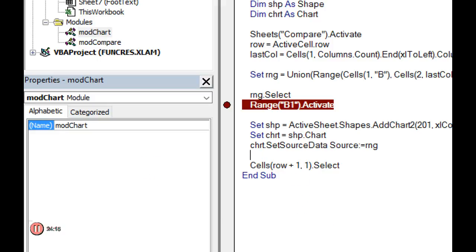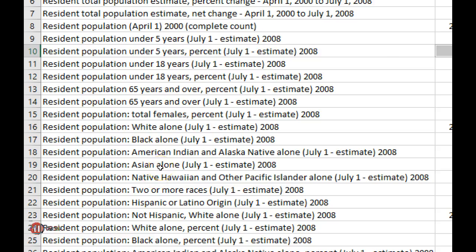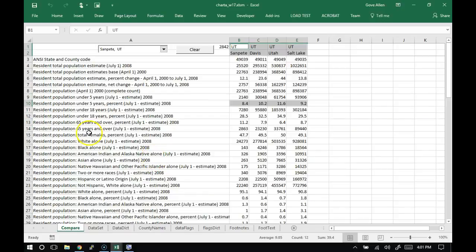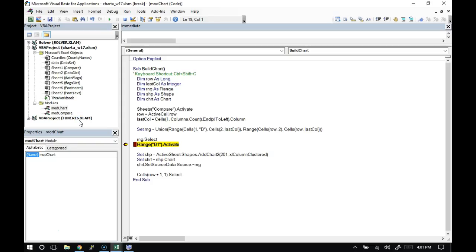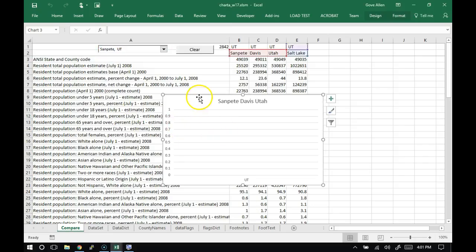All right, well, let's give this a shot now. So now this should go through, create the chart, allow me to set the source data, and then move me down. So I should be able to create several charts as I go now. So Control-Shift-C, I'm on line 10, Control-Shift-C, got a breakpoint, I need to close that breakpoint. That was neat. Let's try that again.